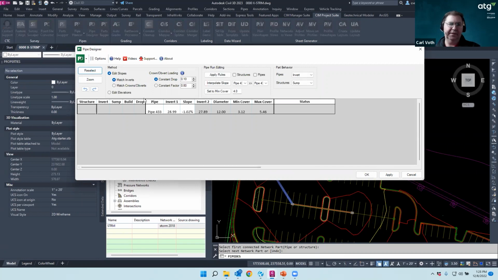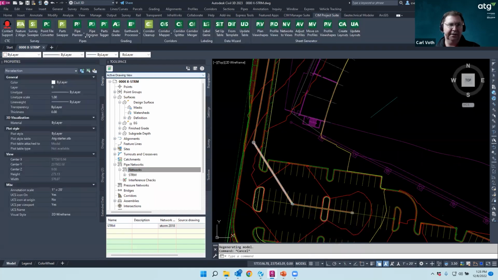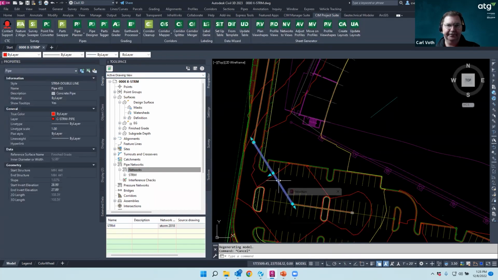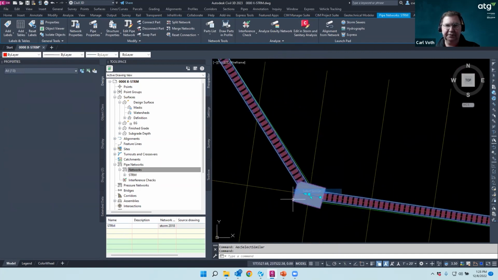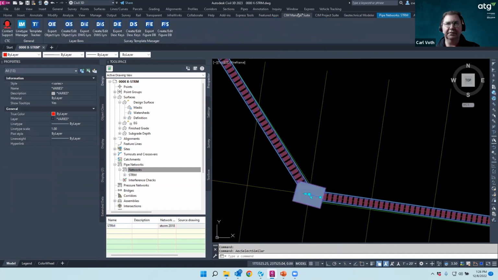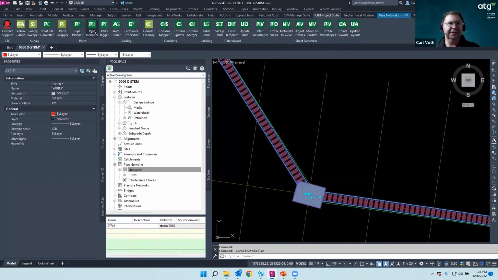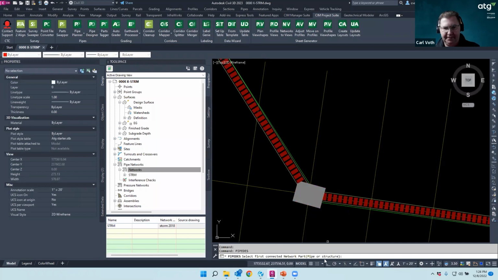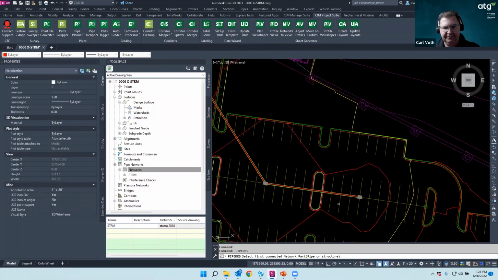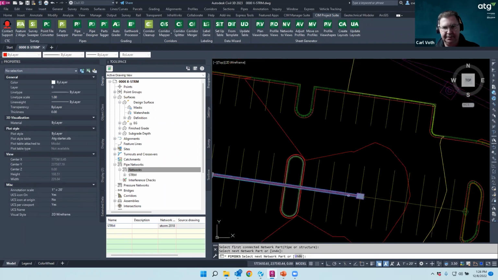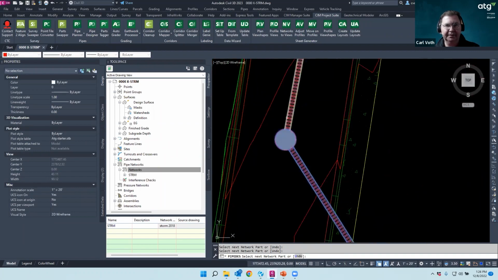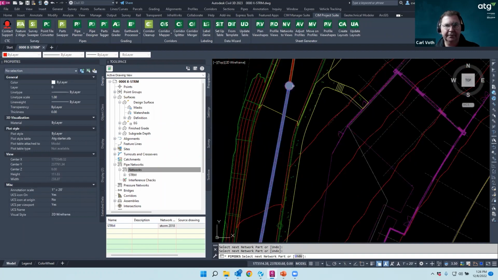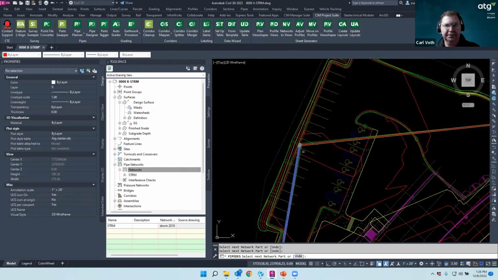With the Pipe Designer here, you can select each individual structure, or you can just do it all at once. Save us some time. Pipe Designer. And just select first point. That one, that one, that one, that one, that one, that one. This one. Just do the whole network.